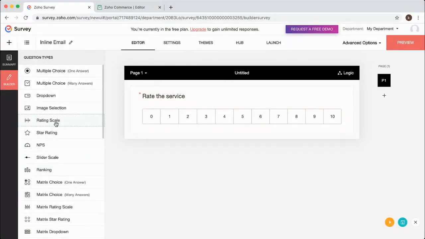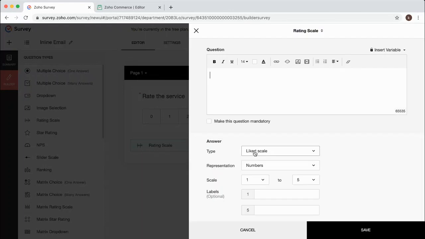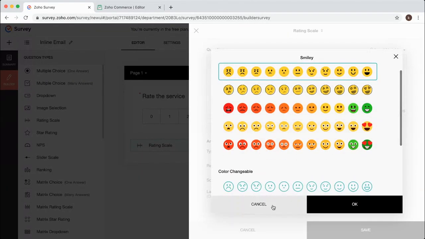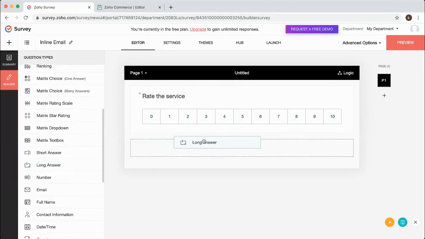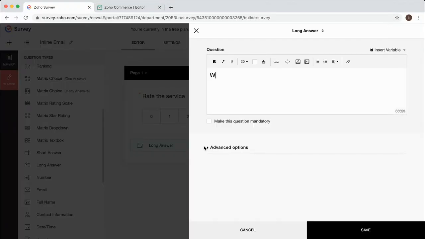Alternatively, you can use a Likert scale. You can put smileys in it. We have numbers and smileys over there. So you can alternatively use a Likert scale or rating scale. Now if the person chooses below 5, you can show them a long answer and ask what went wrong.